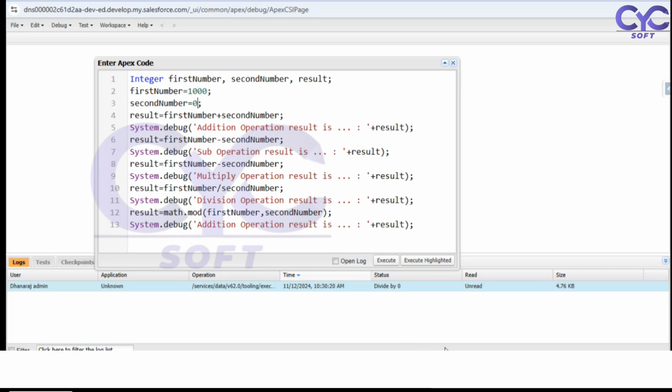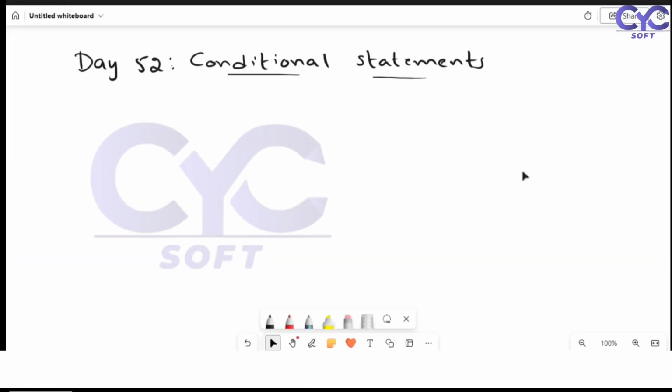For this, I have a few conditions here. So how to handle this type of exception? The first one is the if condition. In conditional statements, we have the if condition, switch statement, and ternary operator. Today we are going to cover these three topics.